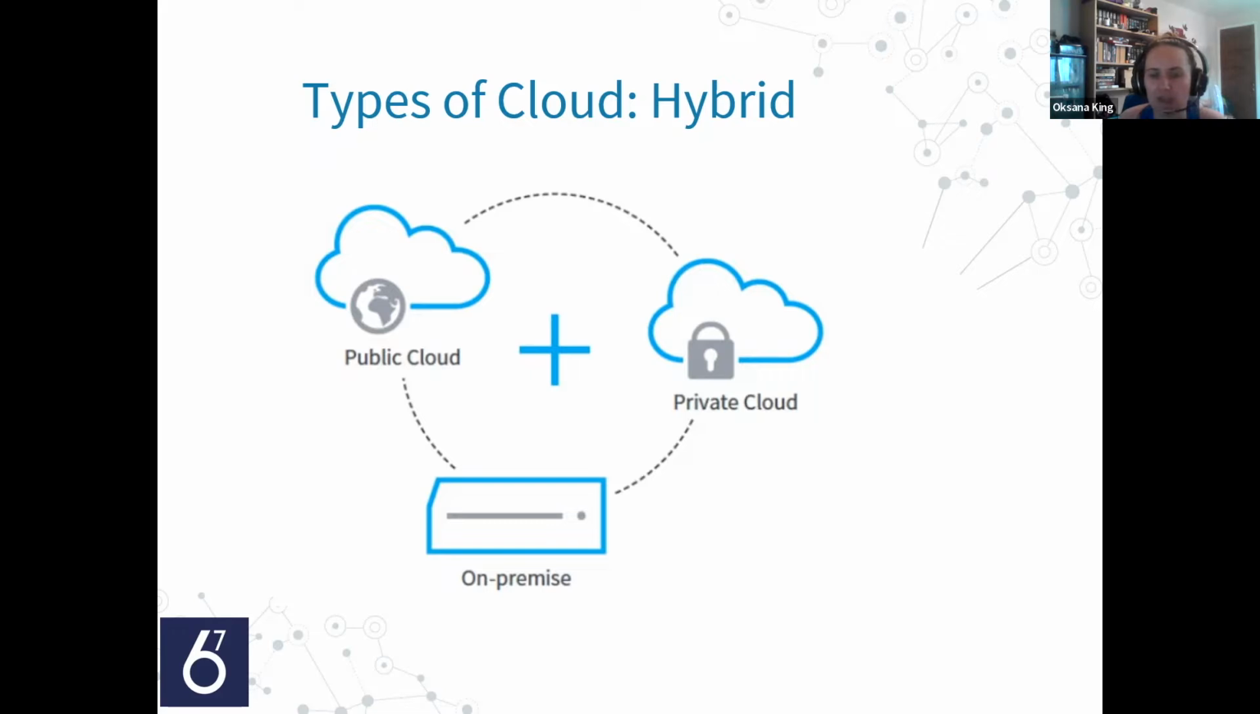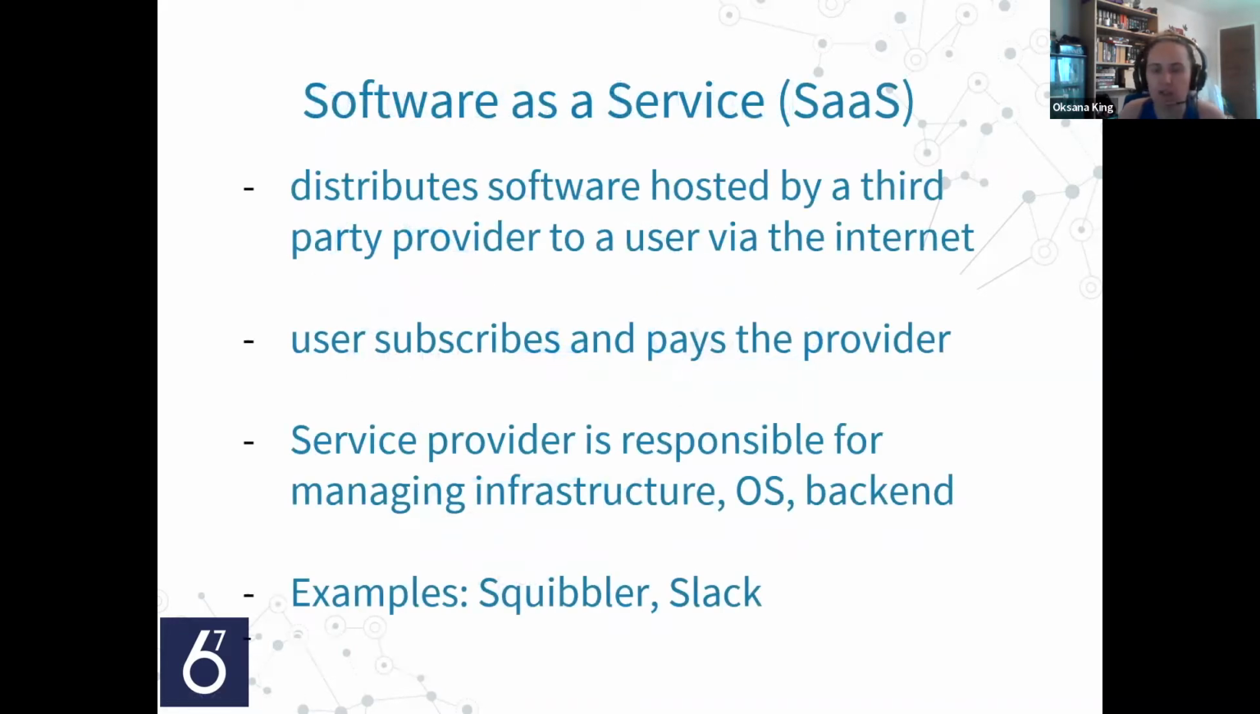So it gives you the benefit of both public and private cloud, and you can choose which one you want to use when appropriate. So hybrid cloud is usually a transitional state for enterprises before moving a service to reside purely in the public cloud. Now, there are also different models of cloud service.